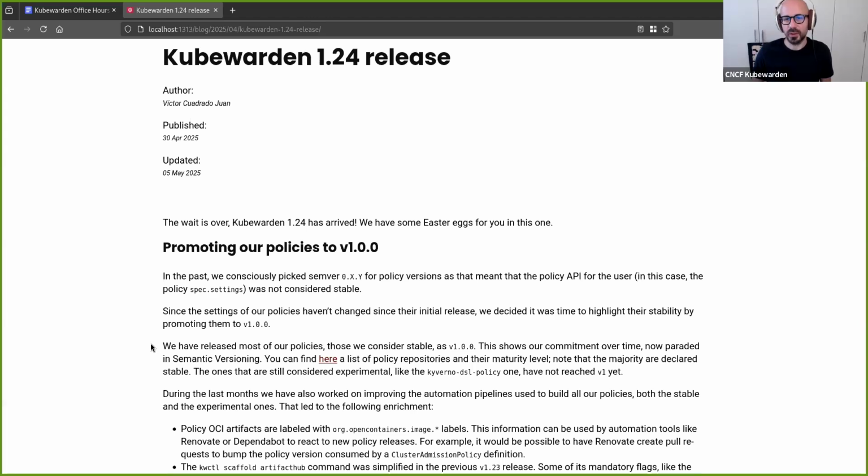Because of that, we were honestly a bit lazy. Even though our policies were all actually stable, we forgot to make that official. Some members of the community raised this question, and that's why we decided to go back and do this 1.0 tagging of all the policies that we consider stable. That triggered quite some changes inside of our policies.